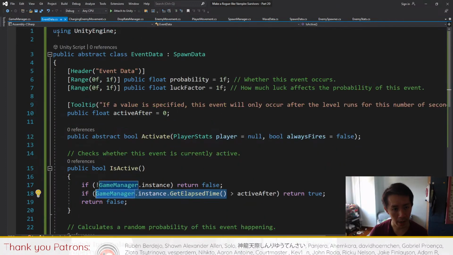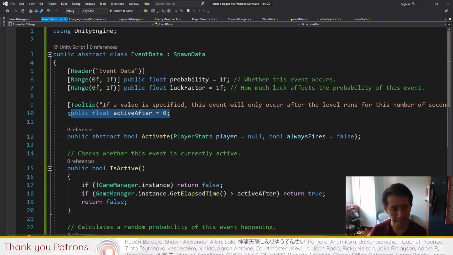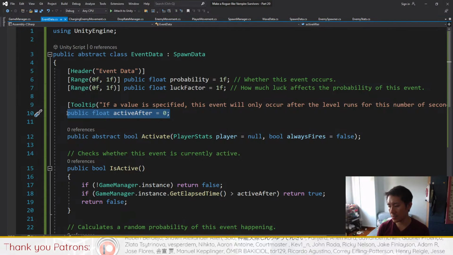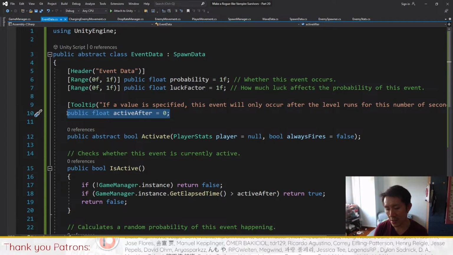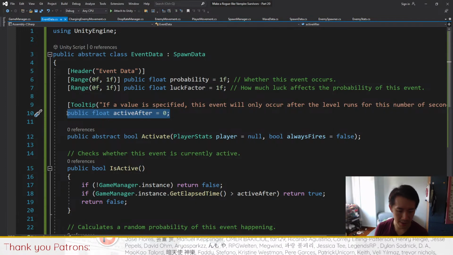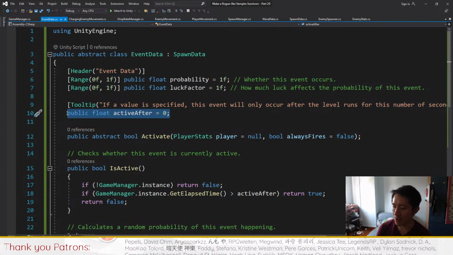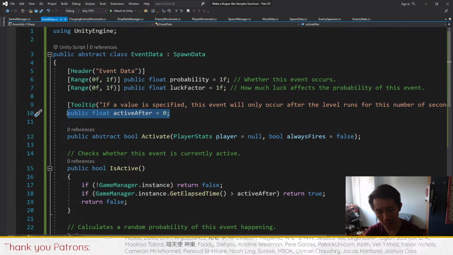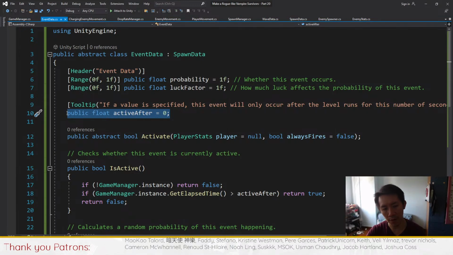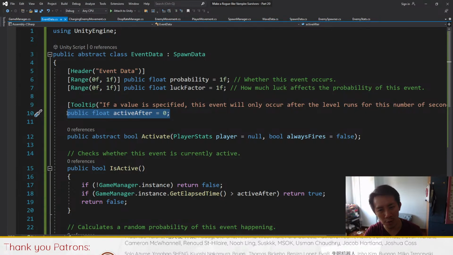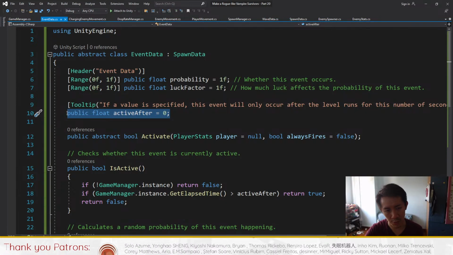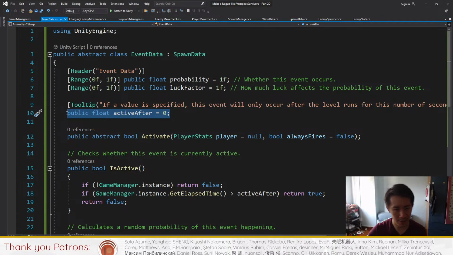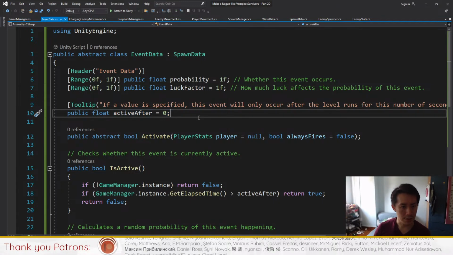Because in the event we have a variable called active after. And what this does is that if you have an active after value, then this event is only capable of firing after a certain time. So you'll notice in Vampire Survivors, some of the events don't happen until after you play the game for a while, right? For example, the flower wall will spawn only like 3 minutes or so into the game. They will not start right away. And this is what the active after variable is useful for.